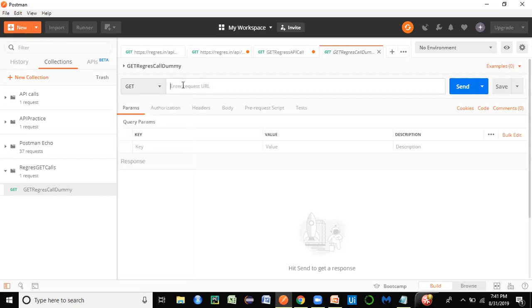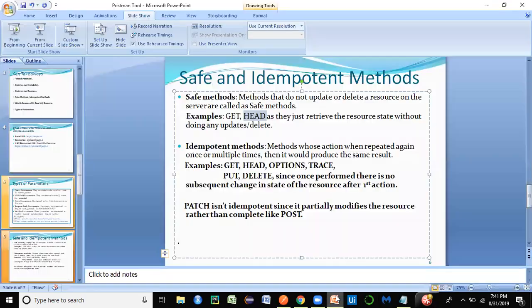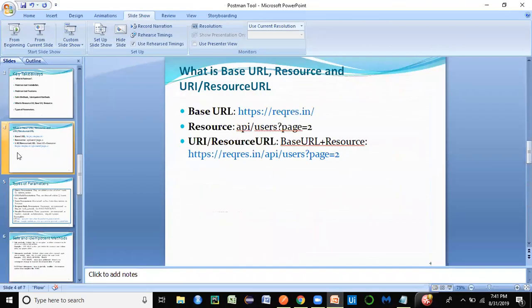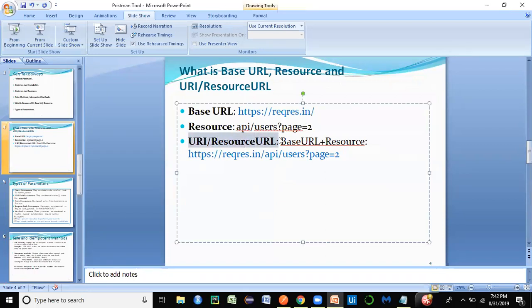See, the URL that we are going to give here, the basic URL, right? The URL to basically get a resource that we put here is called an endpoint URL. So let's take an example. This particular slide will help us understand what a base URL is, what a resource is, and what a resource URL is. You will be able to get all that clarified using this slide.